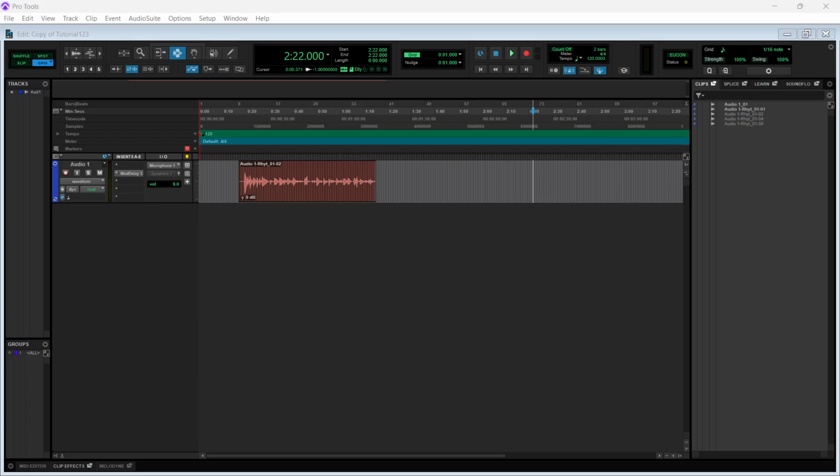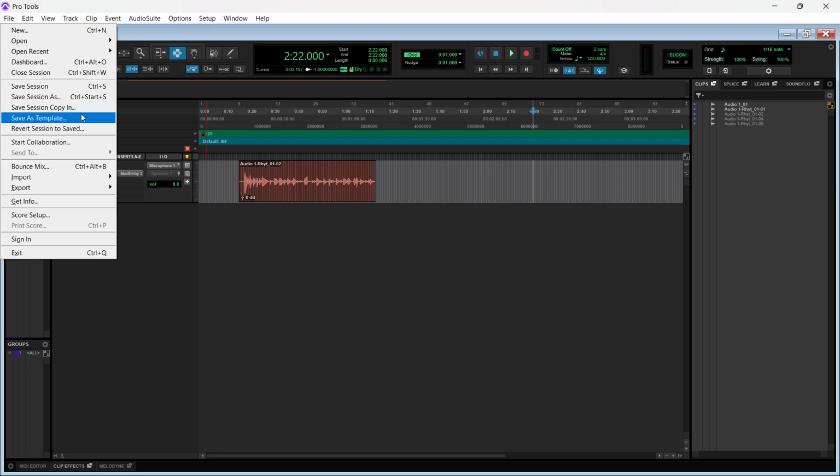In this video, I'm going to show you how to make a template in Pro Tools. Now, the first thing you want to do, of course, is set up your session. And when you've set it up and you actually want to save your current session as a template, you want to go to File, top left, and you want to click on Save as Template.